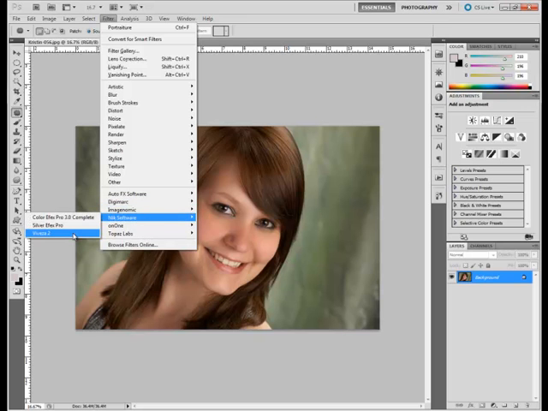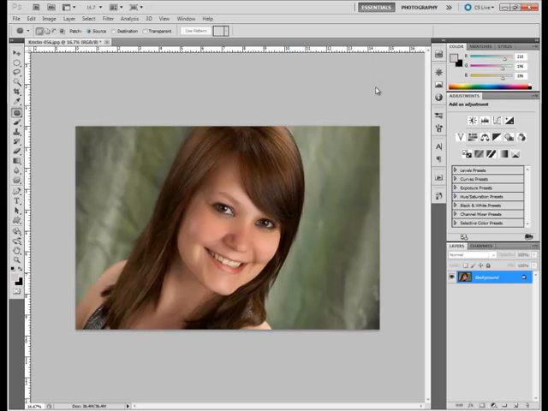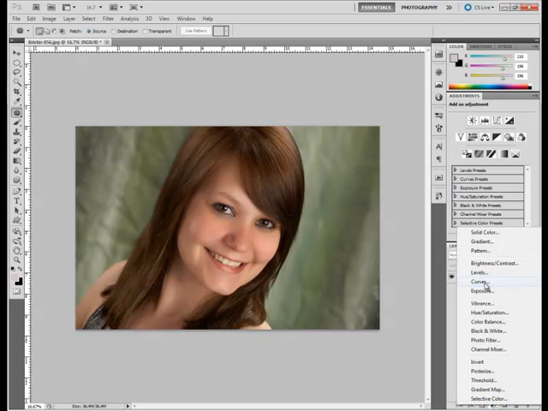Nik Software has Viveza, that does it really easy, and you can add different effects just to different areas, as well as ON1 Software. When I use the photo tools, there are some filters in there that can easily add some punch. But you don't have that, and this is a Photoshop tutorial, so what we're going to do is we're going to start by adding a curves layer.